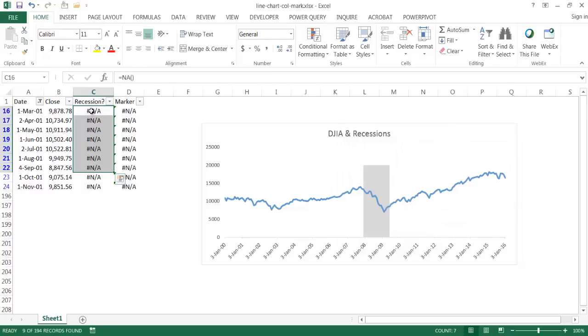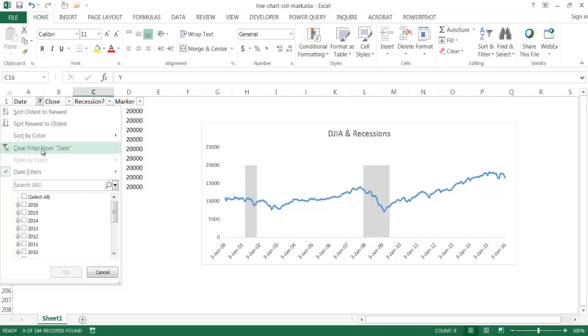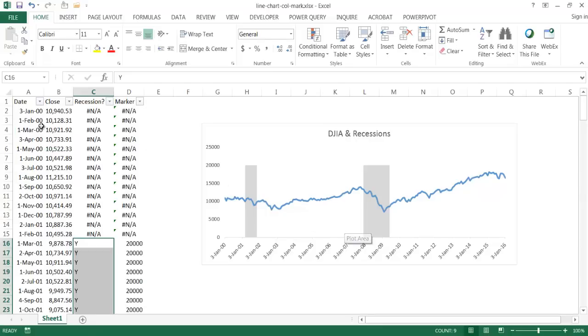I'm going to select those dates and put a Y for yes, there was a recession. Control Enter, and it will enter that in all the cells I selected. And now we have a marker that indicates there was a recession in this time period. Let me go ahead and unfilter this. Now if I have any other dates to enter before or after these dates, I can enter them there.